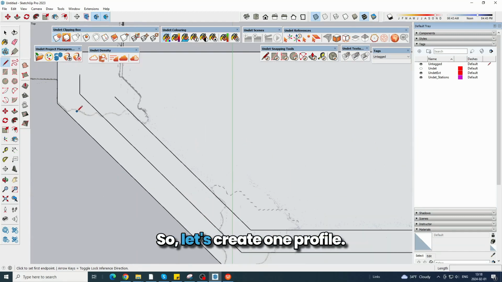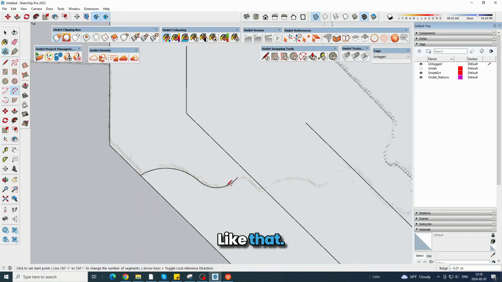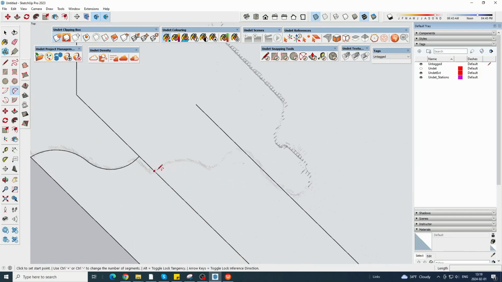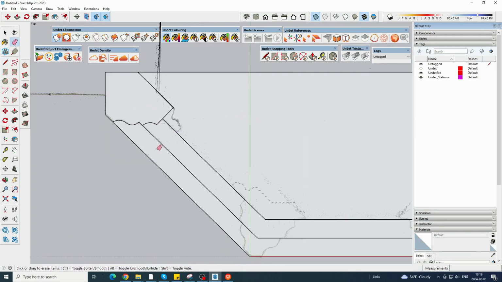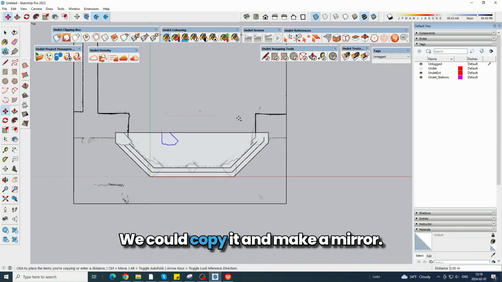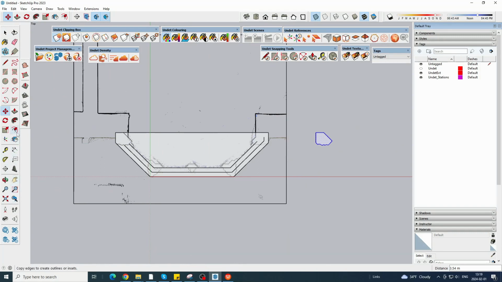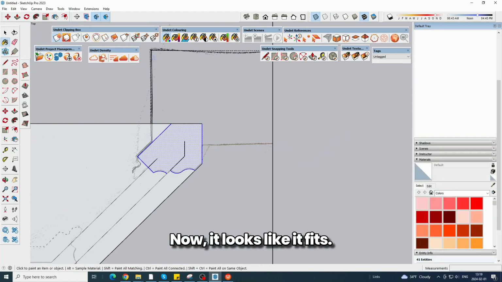So let's create one profile. Let's draw it like that, or maybe not to the end. Yes, again here, perpendicular, but more like that and that. So we could remove our unneeded lines. Let's keep it. So we have one profile. We could copy it and make a mirror. We could move it here. Now it looks like it fits.